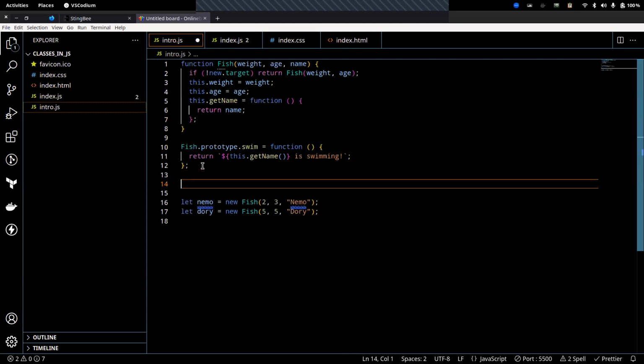So let's see. We'll say TOTALFISHES, that is 0. And this is how we can create a static variable.